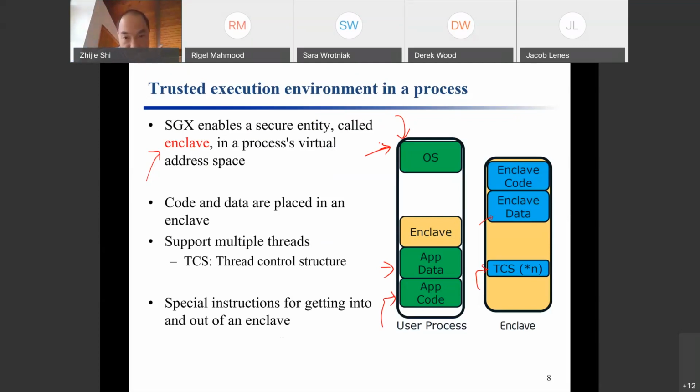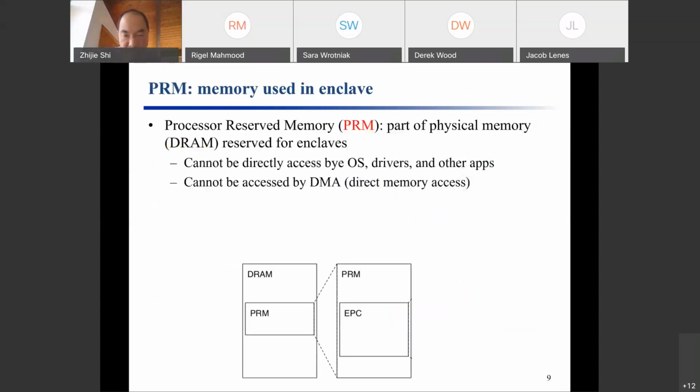So this is the enclave. Everything inside this enclave is supposed to be secure. But the entire process is managed by the operating system, and the application may not trust the operating system. So how do they do that?